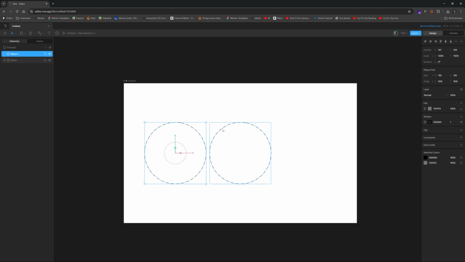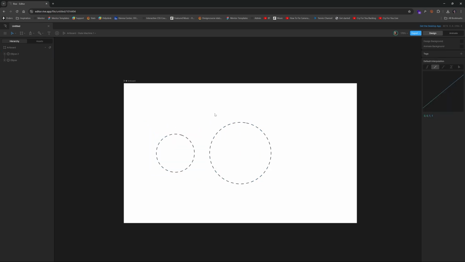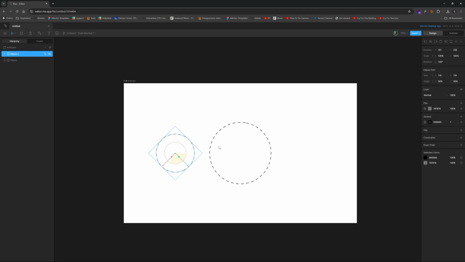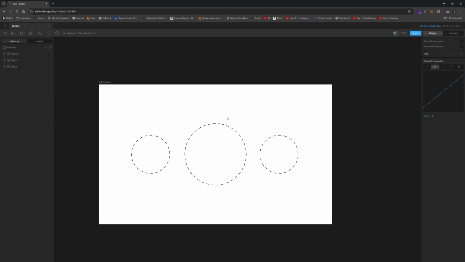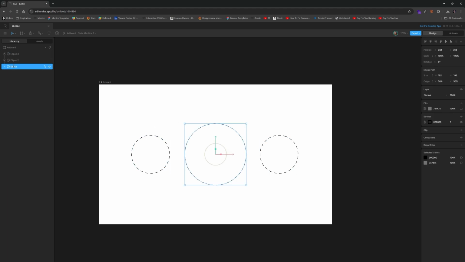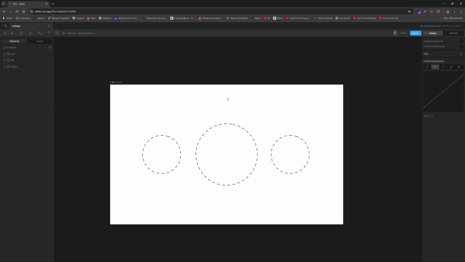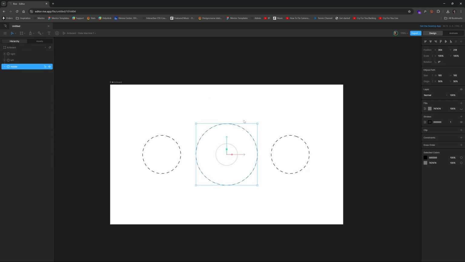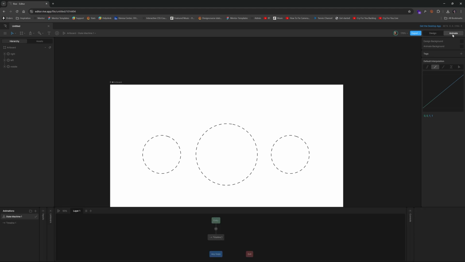I'm going to copy this, hold Shift, scale it down, and then we'll go ahead and hold Shift and Alt to replicate it, and we'll position it right around there, and that's fine. Okay. So now we have our ellipses. So we'll just call this one middle. We'll call this one left. Just double click to change the name. And then this one right.